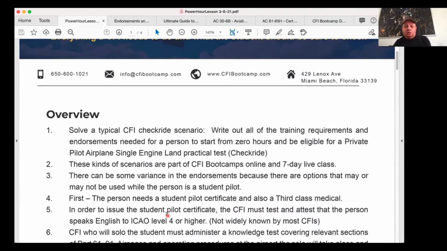Back in the day, not too long ago even, 4 or 5 years ago, the medical examiner, the AME, issued the student pilot certificate along with the third-class medical. That's no longer the case because, frankly, they were pretty poor at it. What I mean by it is determining the eligibility, not the age. That's pretty easy. But they couldn't seem to manage to test out the English language capability.